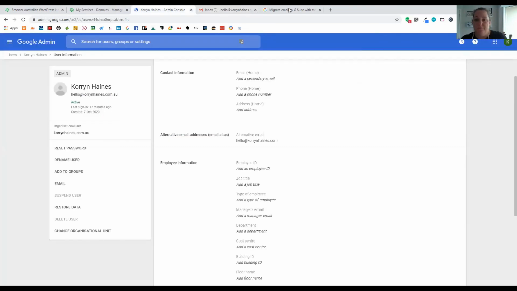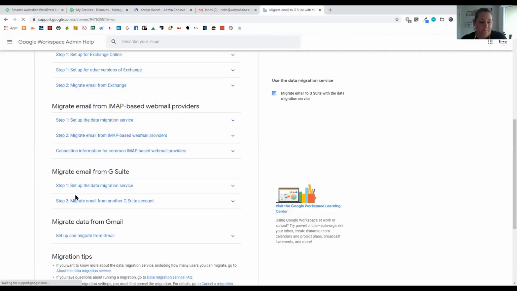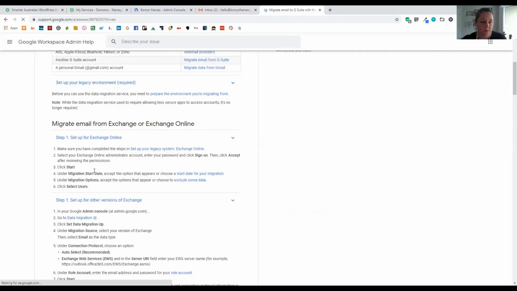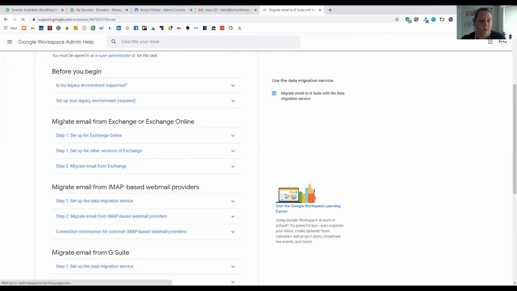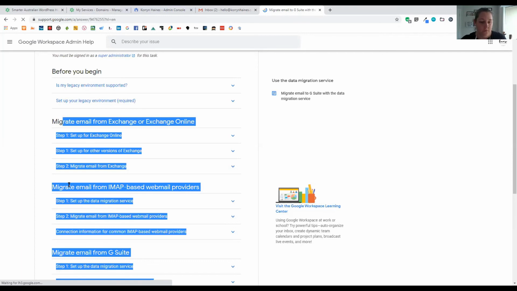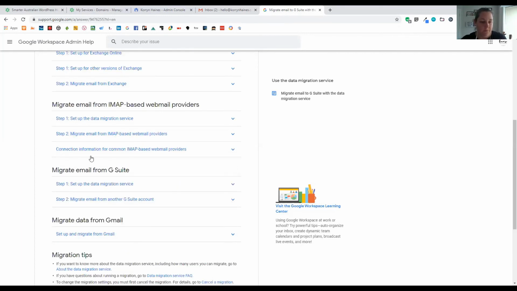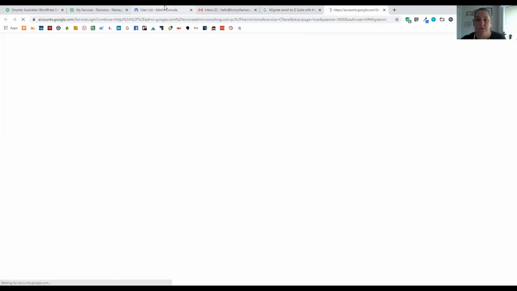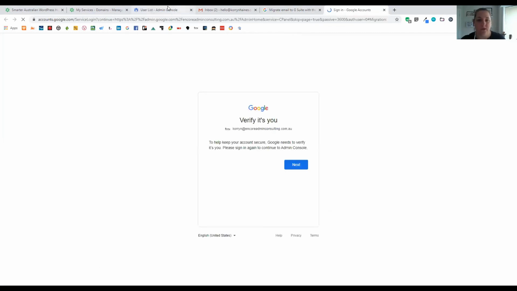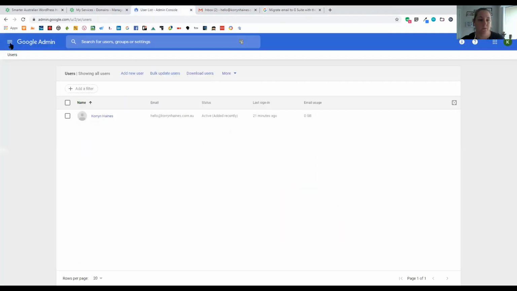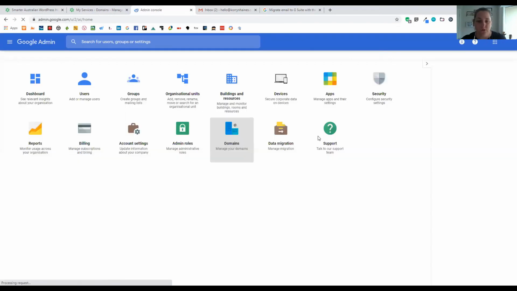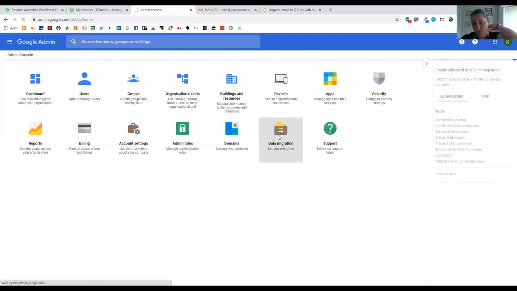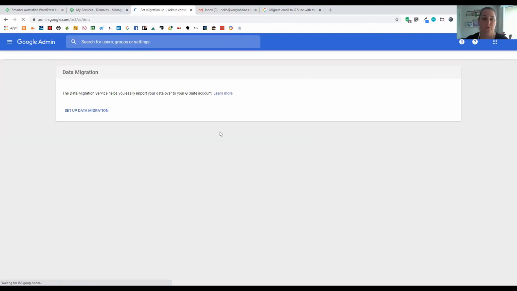As I was mentioning, if you want to migrate all your data over, it's got the instructions to do it from Exchange. It's got the instructions to do it from IMAP web-based providers. The clients I've done it for is from Gmail. So you go into that data migration in the back, and it's going to ask to do that. So I'll close that and do it from here, because I've got multiple G Suite accounts on this computer. So you just go into data migration, and that will bounce you through what you need to do.